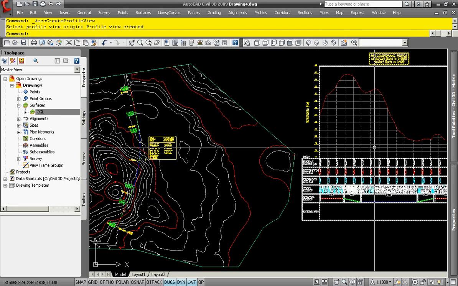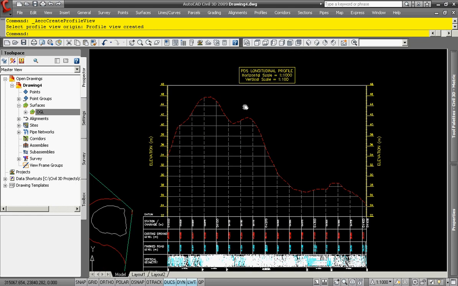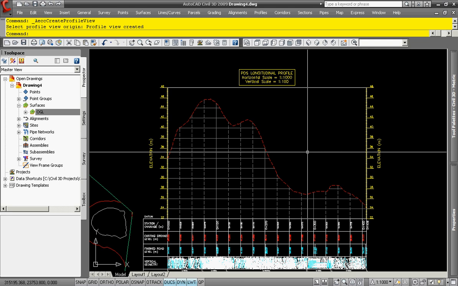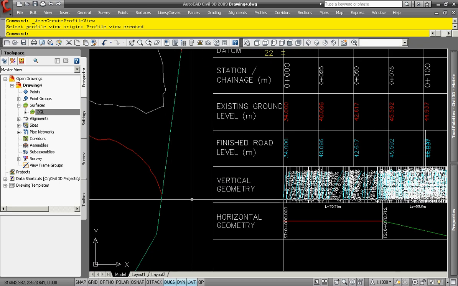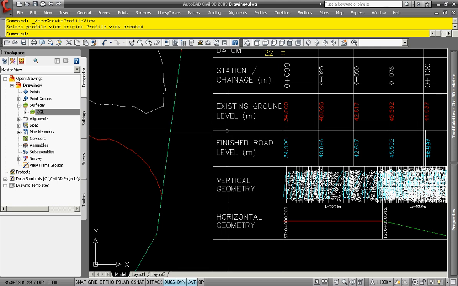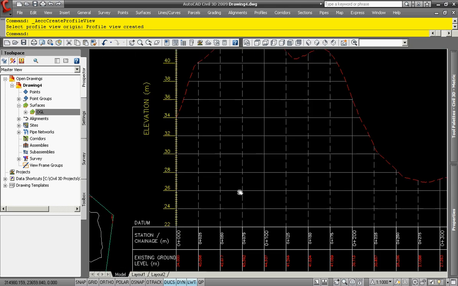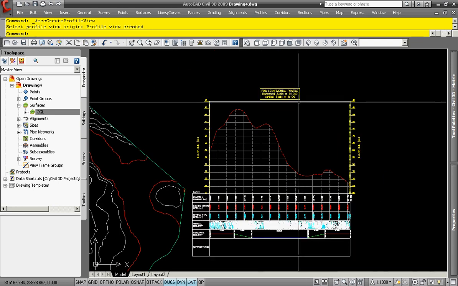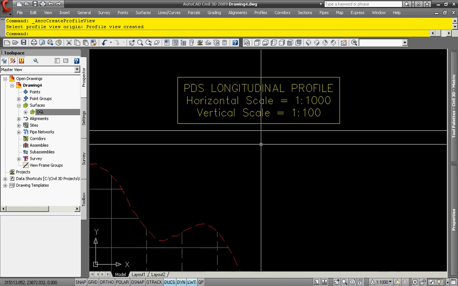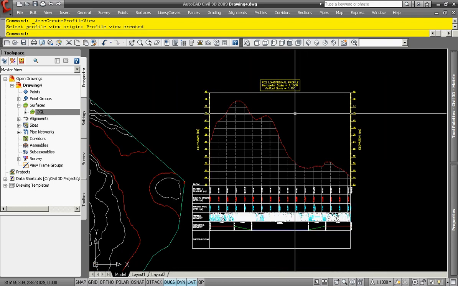Once you have completed the wizard, Silver Plus will create the profile or long sec automatically for you. All the banding follows the Arahan Teknik JKR standard. You can also rescale the graph accordingly. Let's change the vertical scale to 1 to 200 so that the graph will be slimmer.